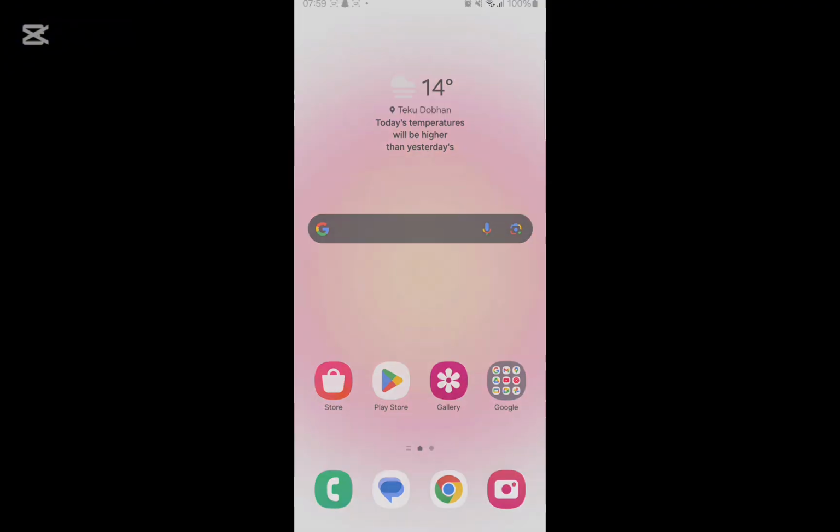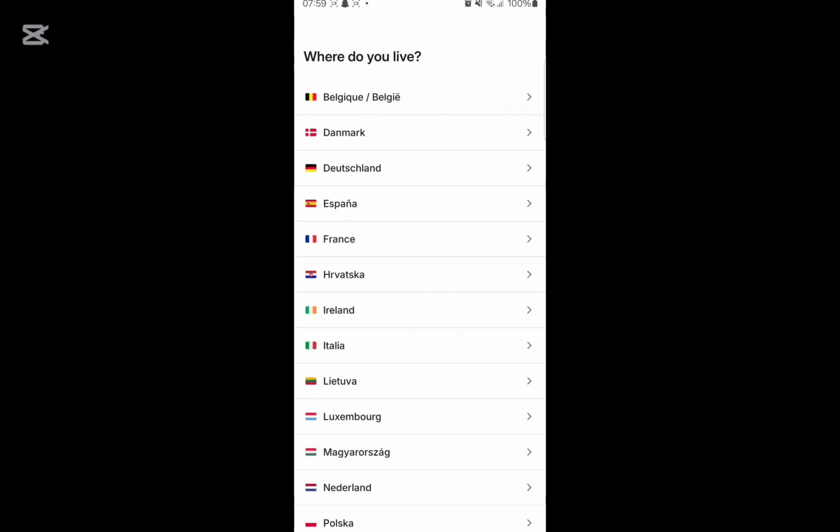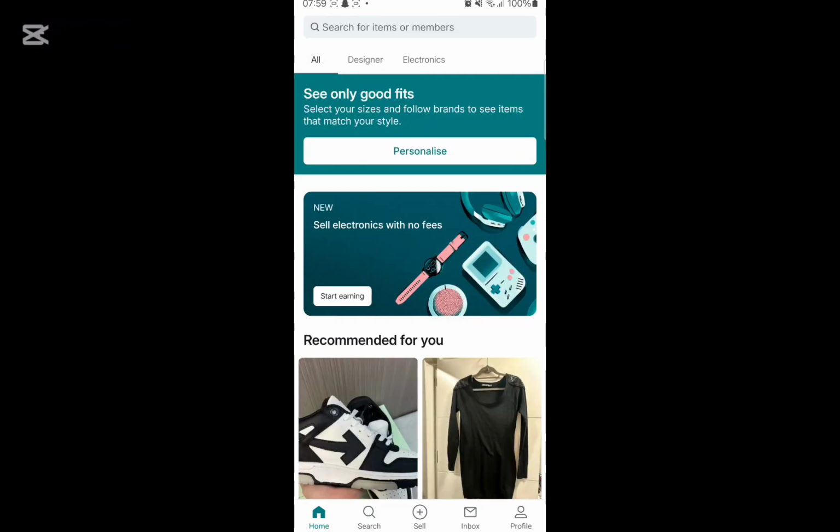So for this, first of all, you need to open your Vinted app, and once you have opened it, you need to get logged in to your account. Once you are logged in, all you need to do is simply tap on the profile icon on the bottom right-hand corner.